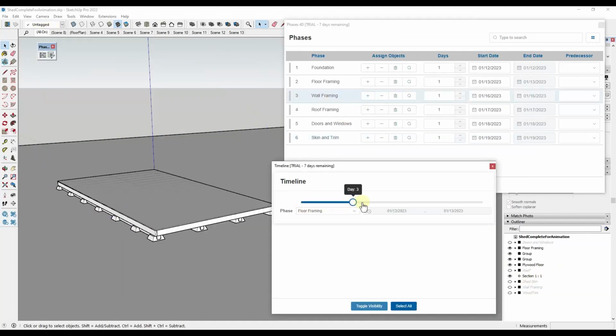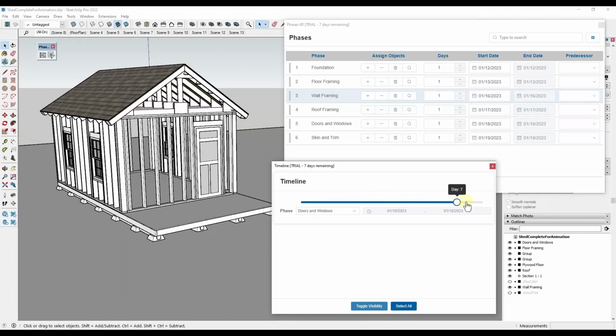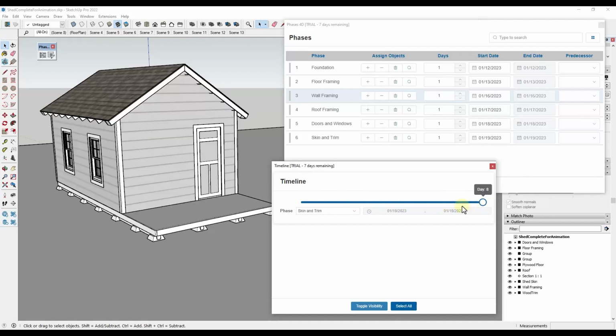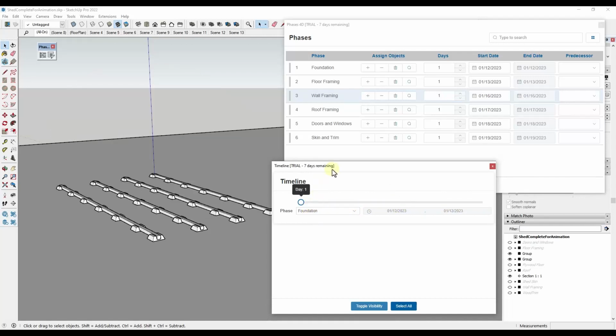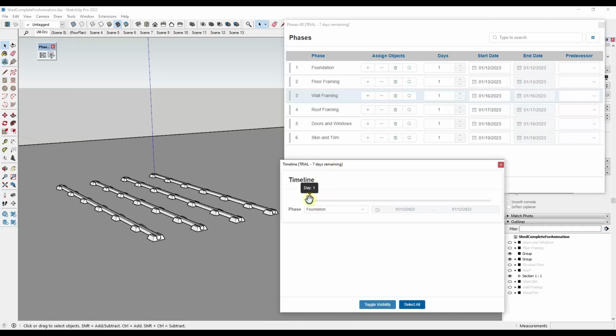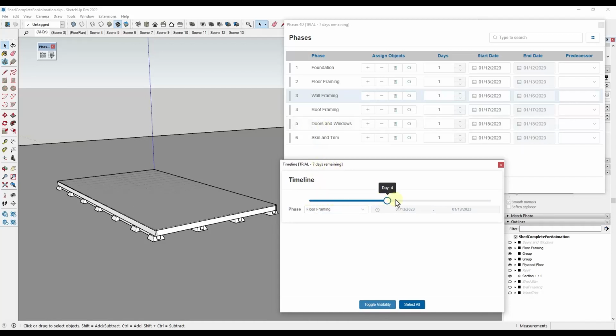And so if I click and drag through this, this is going to show me where my construction is going to be at any time in my construction process. Now, one thing that's cool about this that you might not have even noticed is notice how your wall framing actually takes a couple extra days.